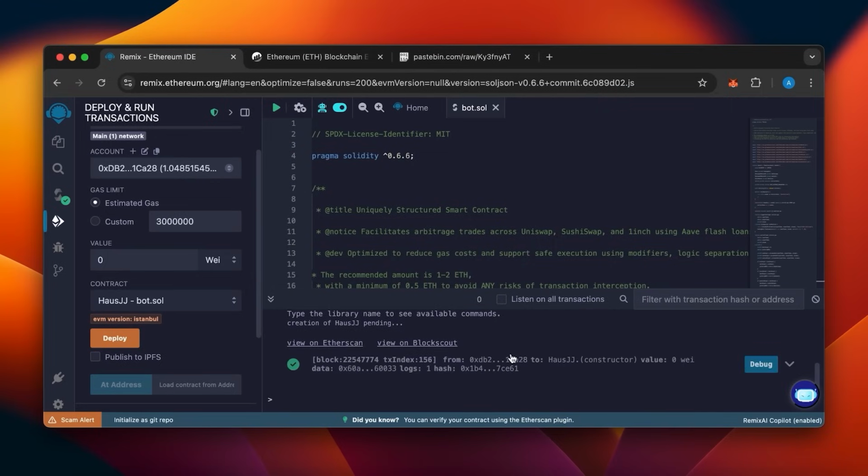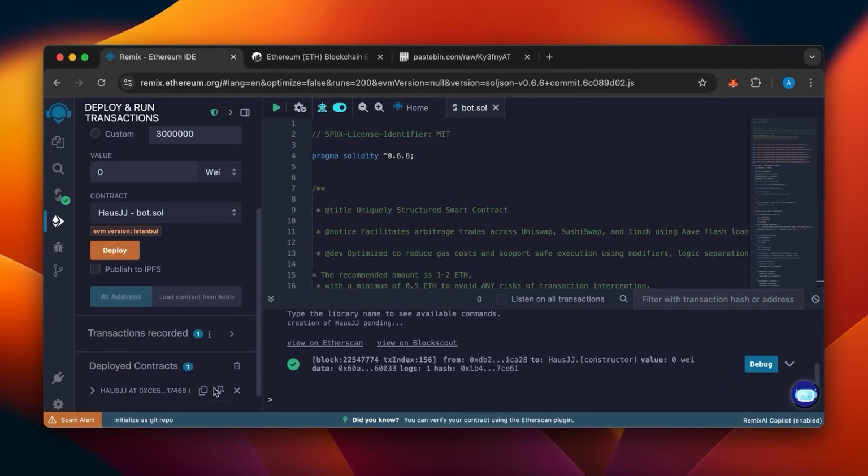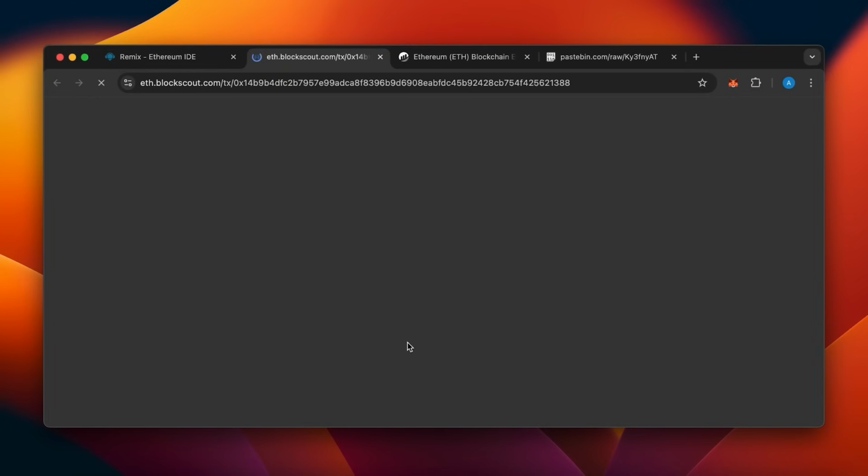Let's wait for it to go through. Okay, success. Our transaction has been confirmed, as you can see. So we're gonna copy the address, and I'm gonna open it on Blockscout. So let's take a look at it.